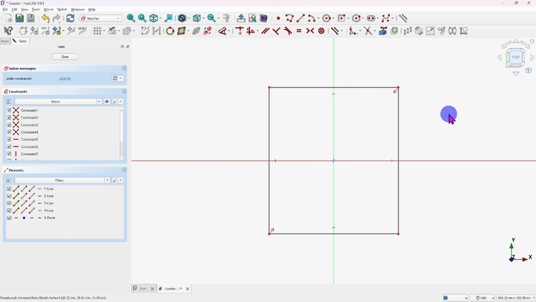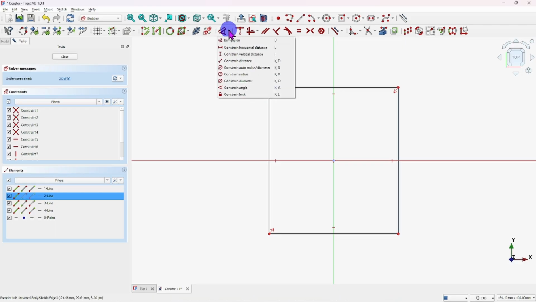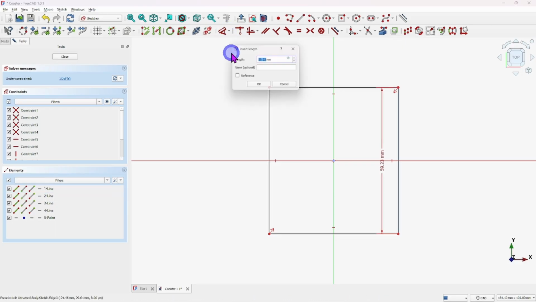So to apply a dimension, I'll select this line here and apply a vertical. Select this little triangle here to do a drop down, and there's the vertical right there.